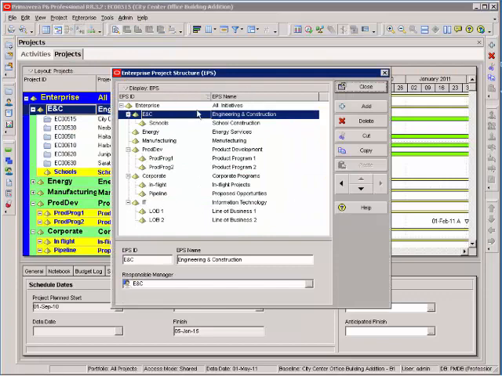From within this window, I can add, delete, move any of the EPS nodes that I want to have in my organization. Keep in mind, all of my projects are stored within one of these. So if I delete one, all of the projects get deleted with it. However, the convenience of it is if I move these, all of my projects move with it. So it's an excellent way to store your project schedules and organize them and keep them for easy access.